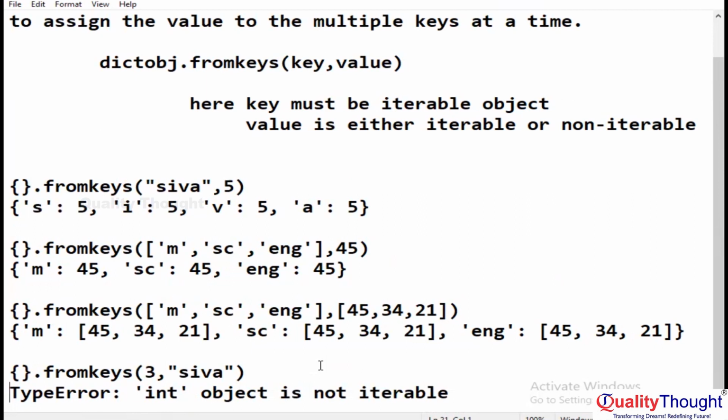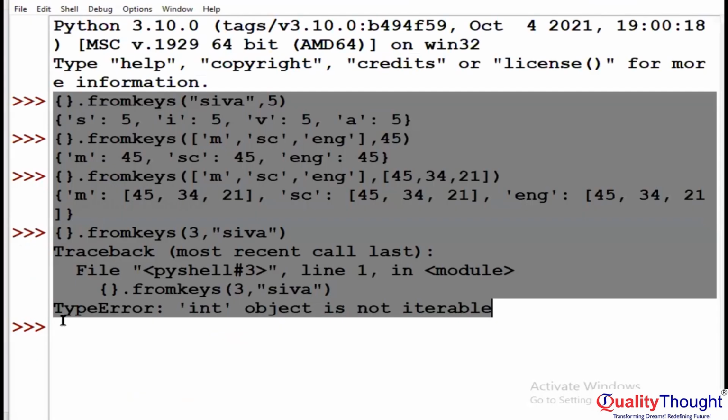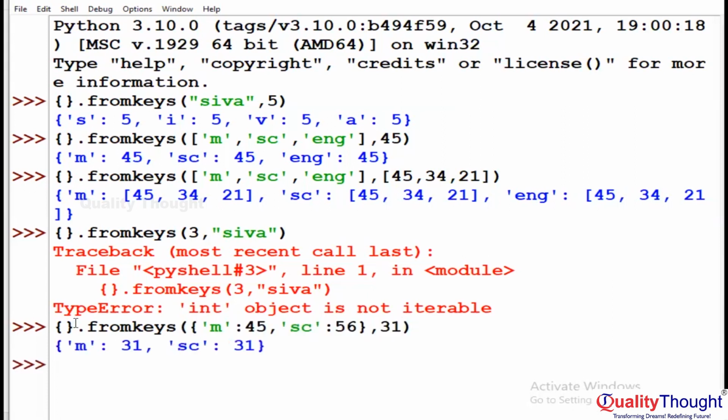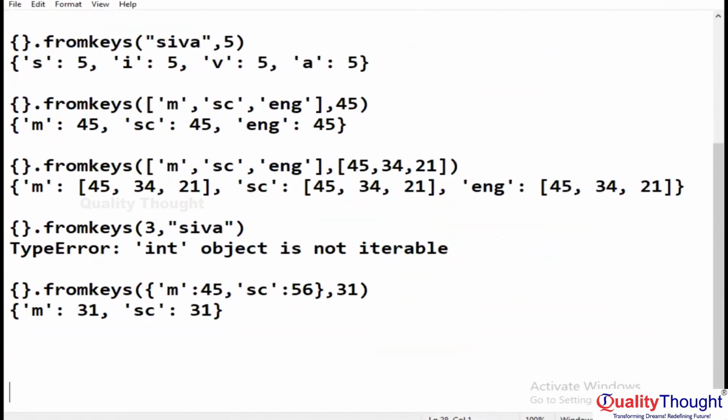Sir, if we use from keys in the already existing dictionary, it replaces all the values. Just wait. Dot from keys of. So in the beginning, if we want to assign new values, then only we use this. Here I am passing one value. This value overrides the old values.